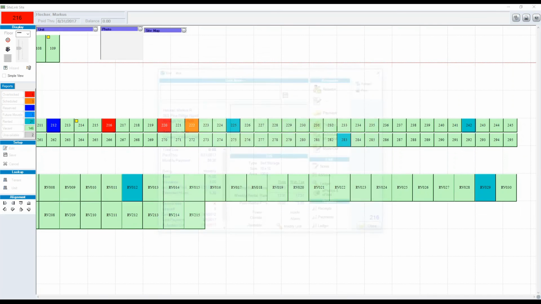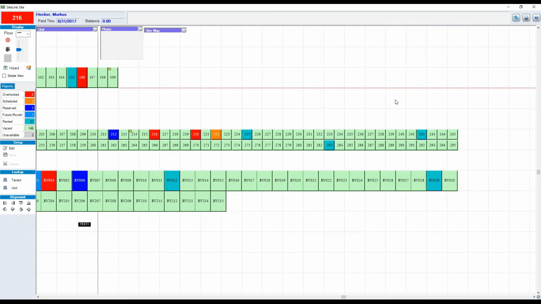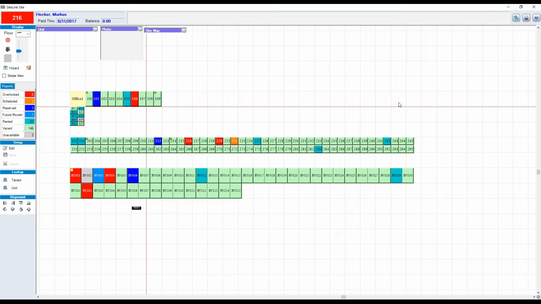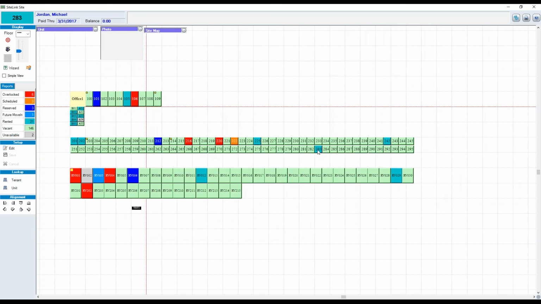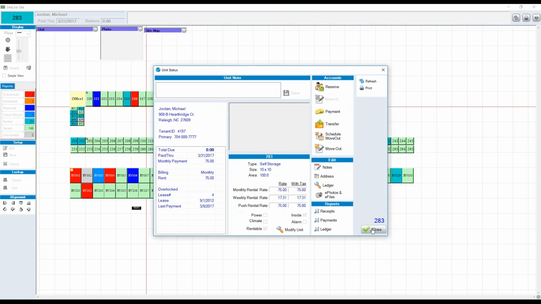There's a map that you can use as your main way to get through the program. It's color-coded. The light green are vacant units. The teal units are rented. I can double-click on a vacant unit, do a move-in. I can double-click on a rented unit, take a payment, and so on.